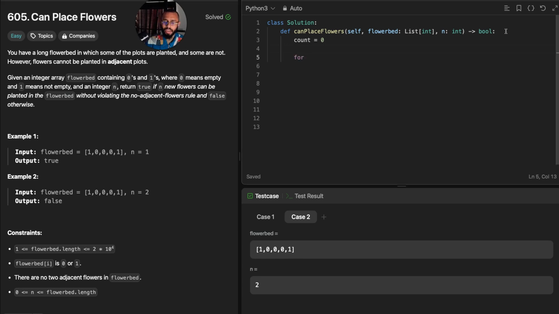And now I can actually traverse this list. So for i, I'm just going to use a very simple for loop: for i in range of the length of the flower bed.